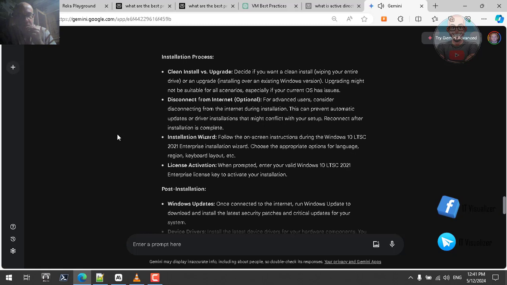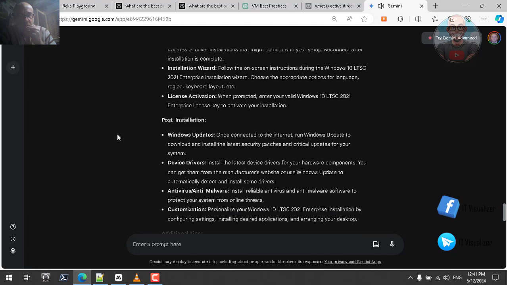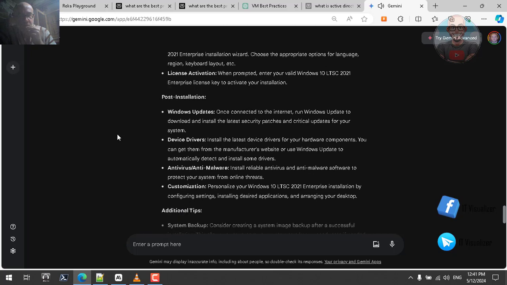Installation wizard. Follow the on-screen instructions during the Windows 10 LTSC 2021 Enterprise Installation Wizard. Choose the appropriate options for language, region, keyboard layout, etc. License activation. When prompted, enter your valid Windows 10 LTSC 2021 Enterprise license key to activate your installation.